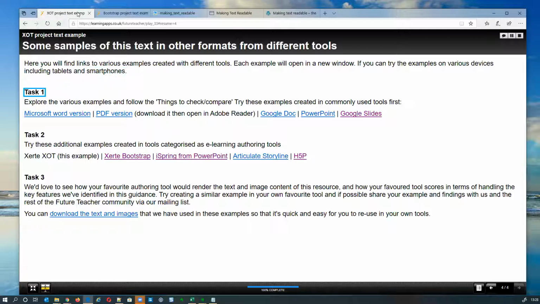Task 1, heading level 3. Task 2, heading level 3. Task 3, heading level 3.